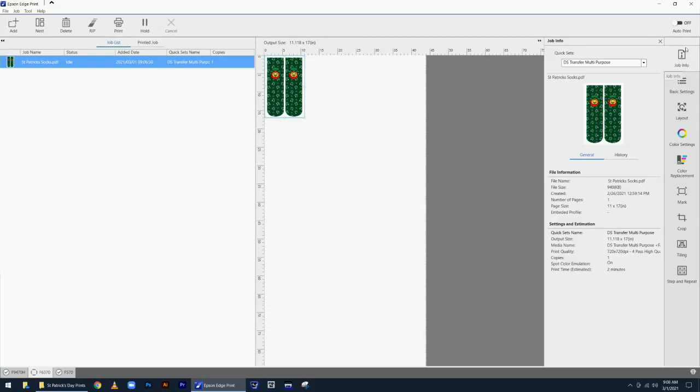So we're going to start with job info, and job info is going to give you some brief details on the job that you have pulled in, the size that it's built at, maybe what print profiles and parameters that you're choosing. It will give you a little thumbnail preview.